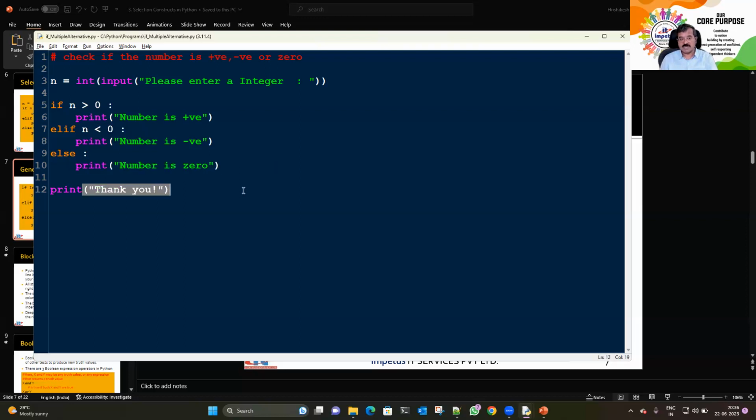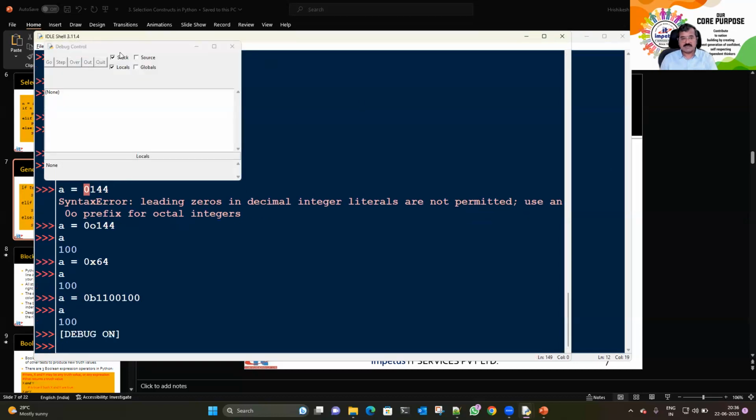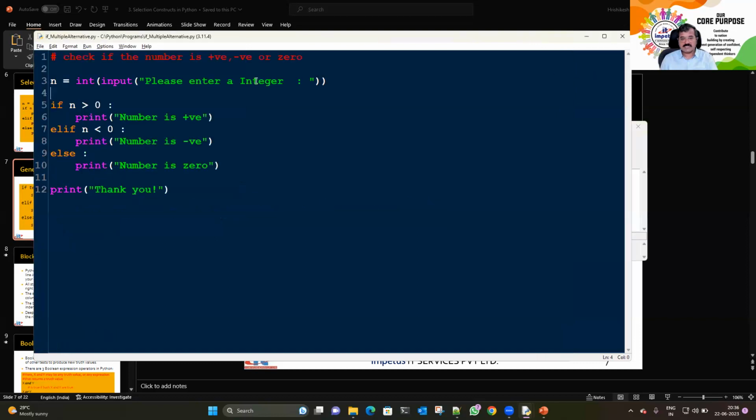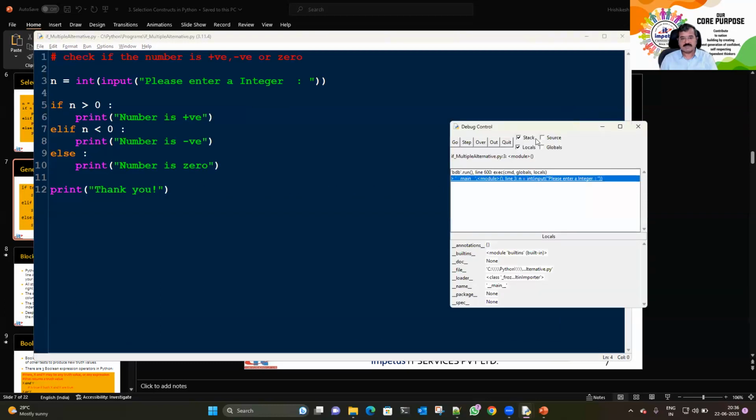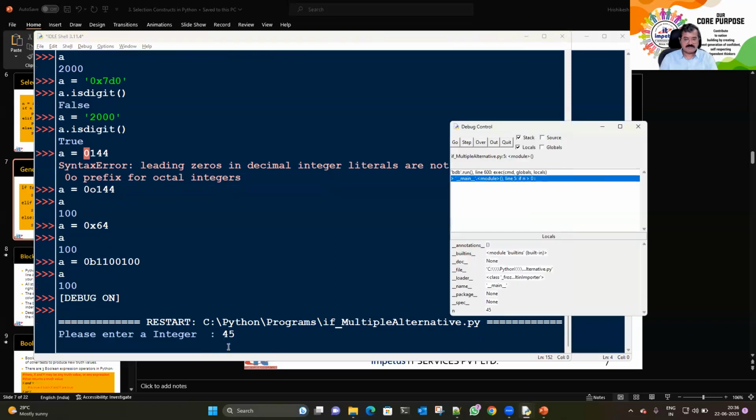But we are going to debug the code. That's the best way to go about checking the code. I say start with the debugger. Look at that. The debugger has started. Now we'll run the program and we'll debug the program. Here we go. Debug. And we are debugging. It says we get into the main. We are at the first instruction. We have the input. Please enter integer. I enter the integer as 45.